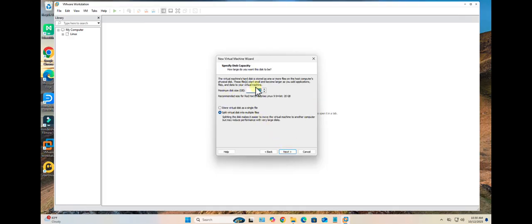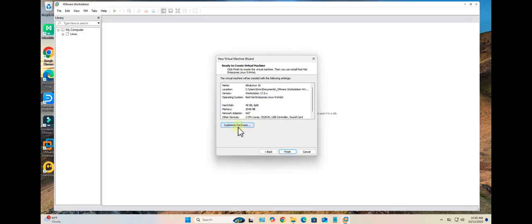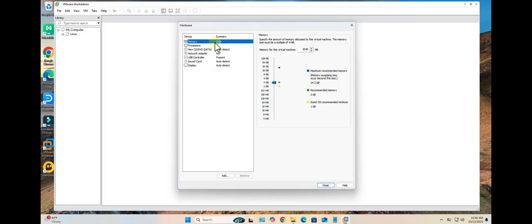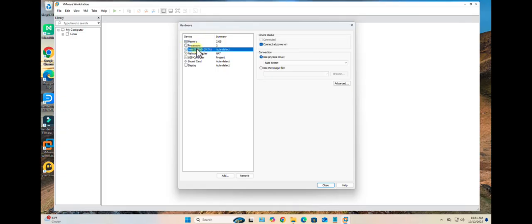Click next. You can increase the hard disk size here. I'm going to go with 40. Then I'm going with this second option to split virtual disk. Here you can customize your hardware, memory you can increase if you wanted. Same with the processor. And then under new CD DVD, here's where you can attach your ISO image.